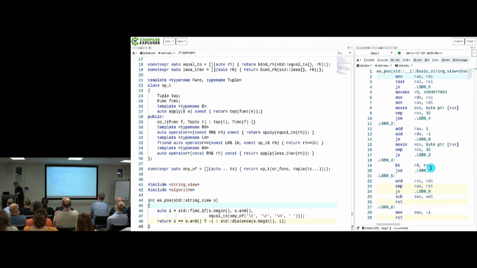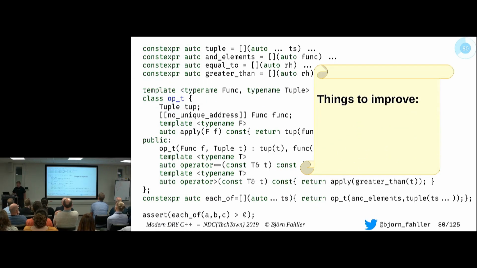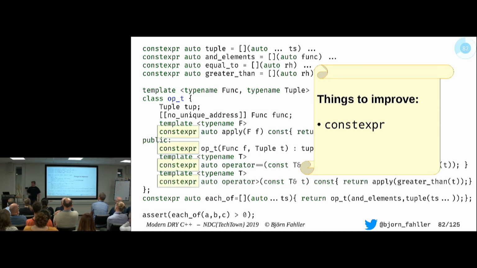But happiness does not last. I'm sorry, it doesn't. There are some things to improve. Constexpr, finally. It takes so little to add constexpr to this. We add constexpr to these member functions. Tuples are constexpr by default if they can be, from C++17 and later, so we don't have to do anything with those. It's just done. Cool. So now we can actually use these in static asserts, for example.